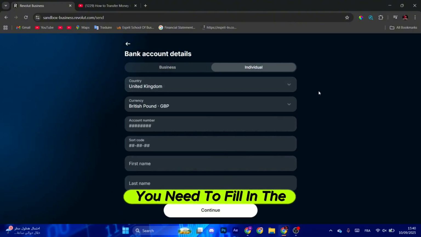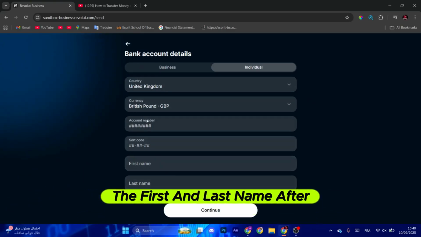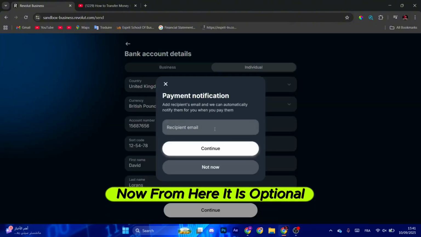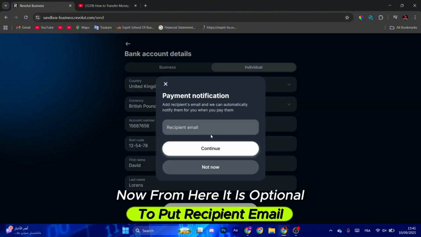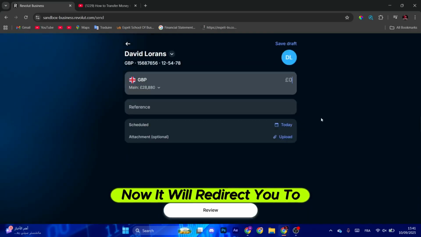You need to fill in the right credentials with the account number, sort code, the first and last name. After that, select continue. Now from here, it is optional to put the recipient email. If you don't have it, you just need to select not now. It will redirect you to this page.